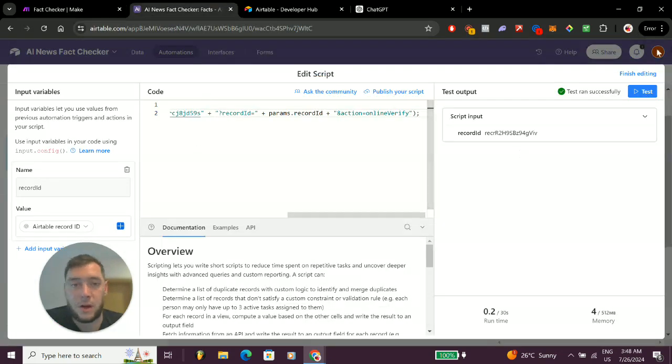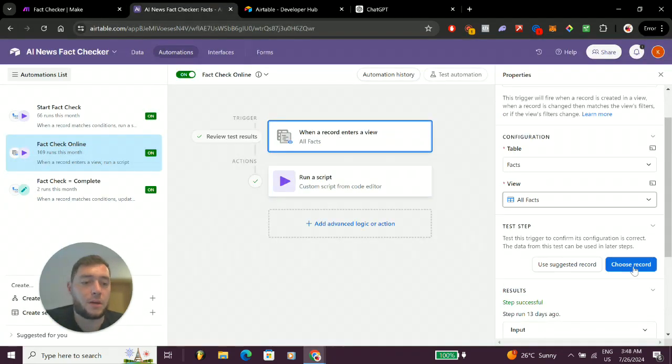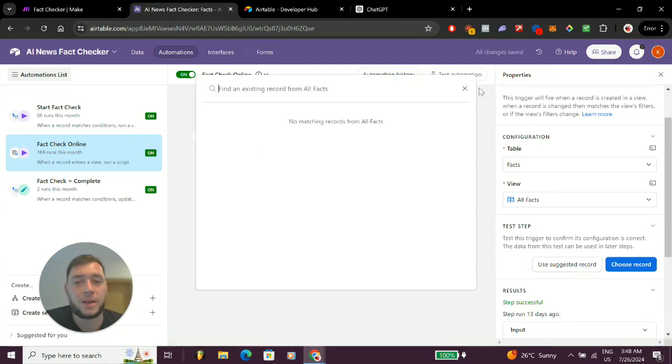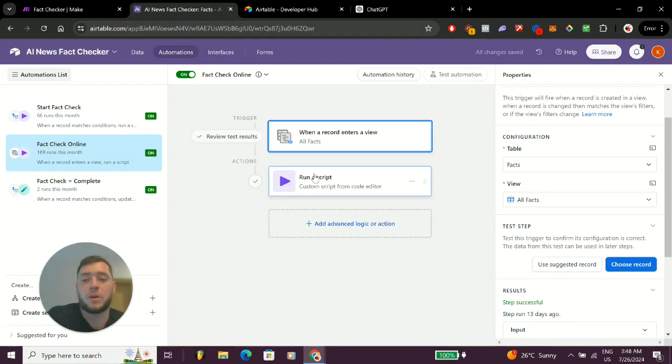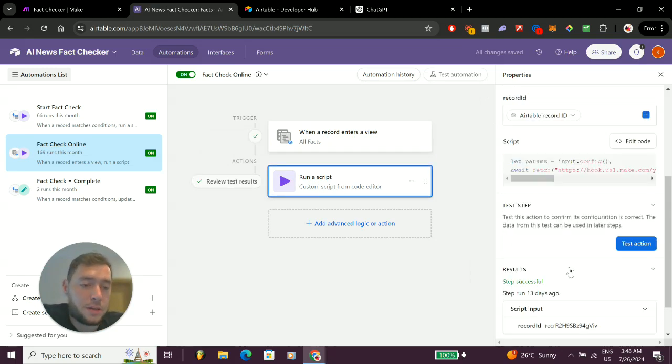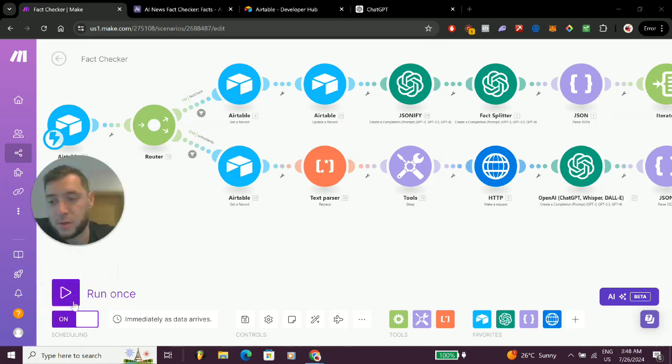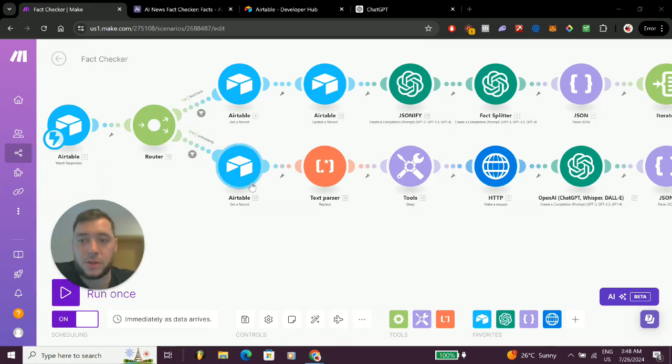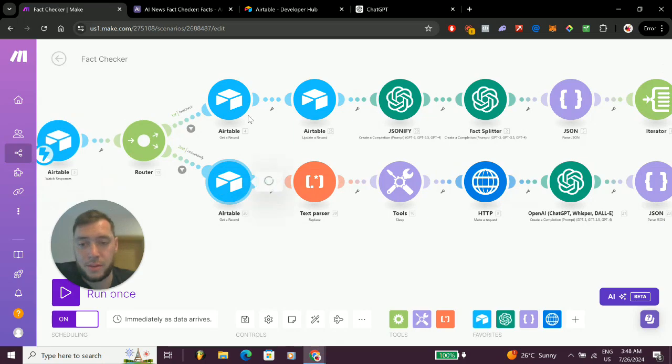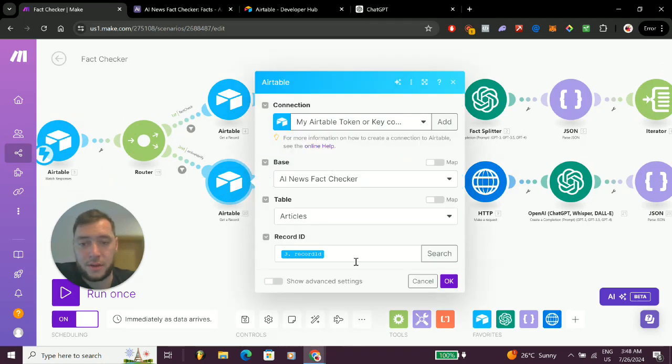To get this kicked off, you'll want to come in here and choose any one of the records that are in your table. Then you're going to hop into run a script and click test action, run this once, and your response will come through here, and you should be able to get that information and the record ID.